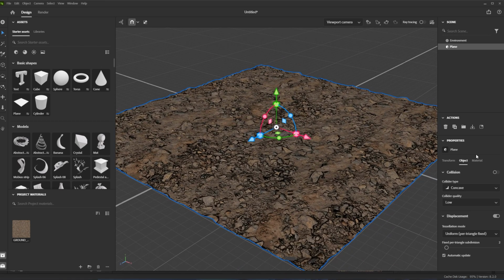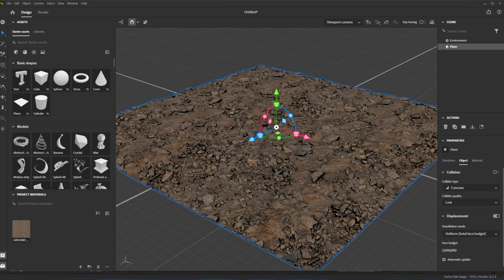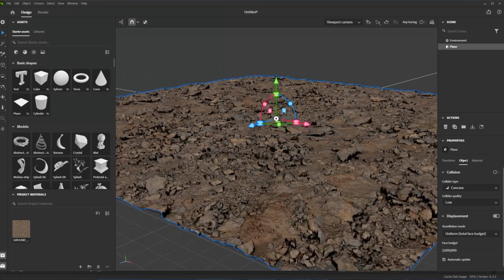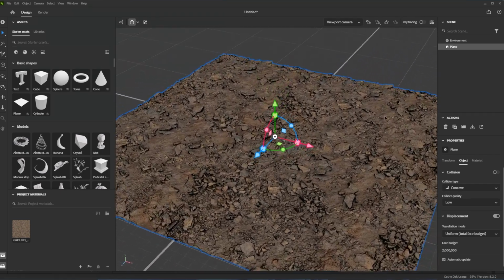With the plane selected, I'm looking at my object. Displacement's on, but the tessellation mode is really low, right? The total face budget is at 10,000. I'm going to do like 2 million, I think. So we'll do something like this. It's going to take just a second to subdivide that up. And now it's done. So that's going to give me a pretty good idea.